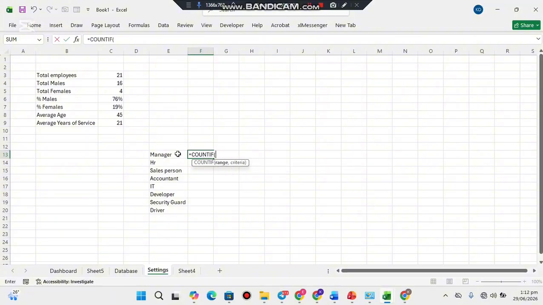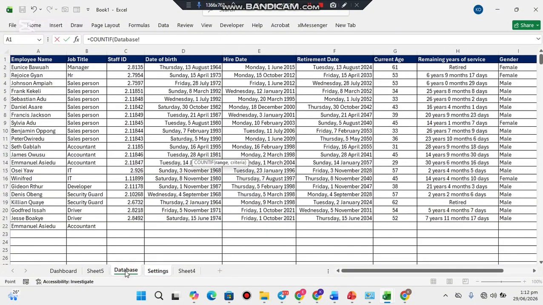So COUNTIF, what is the range? The range has to do with which column we find the job title in, or which column we find the title inside. It's in the job title column. So we are going to reference the database and select the whole of the job title.